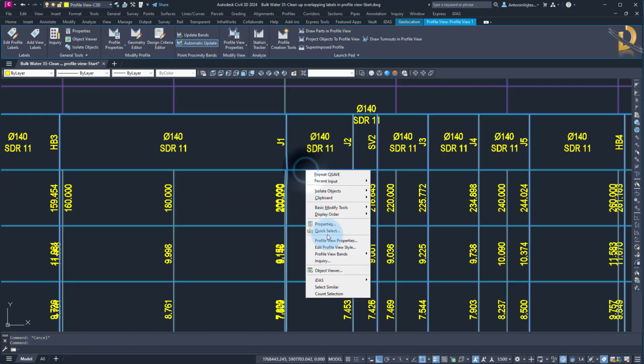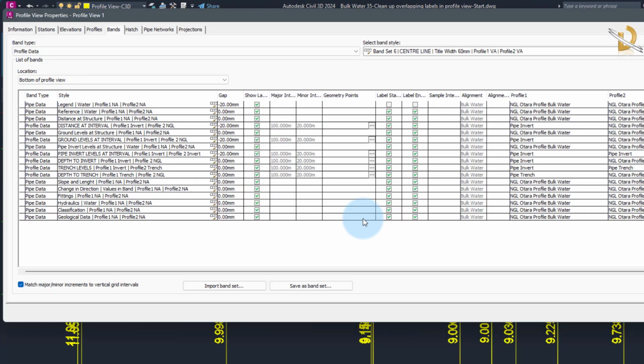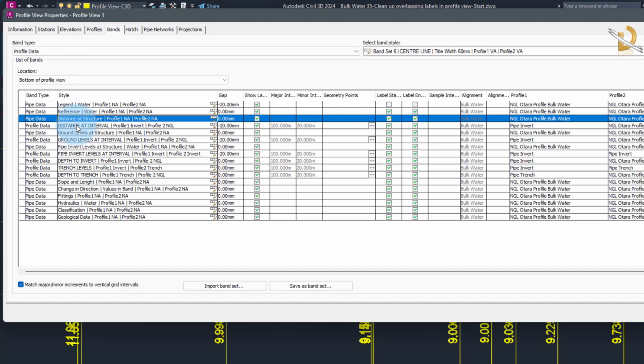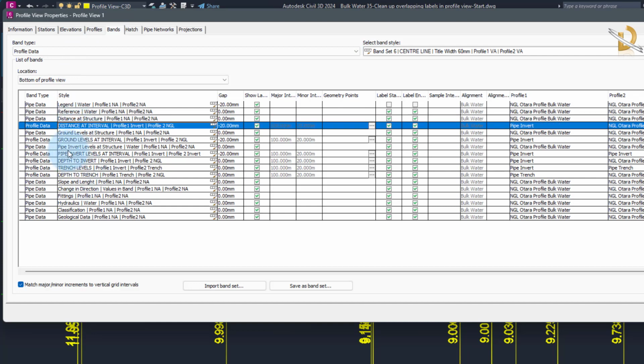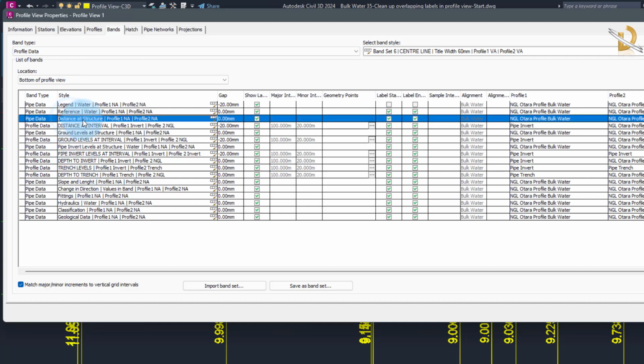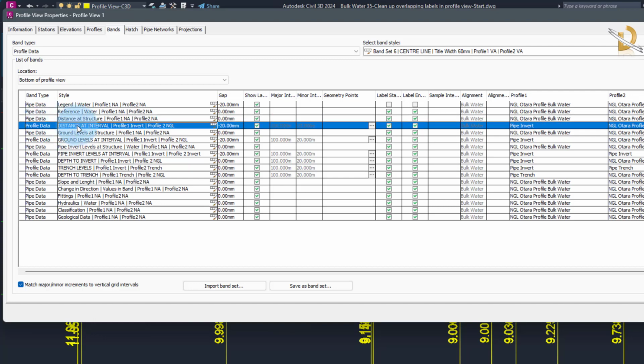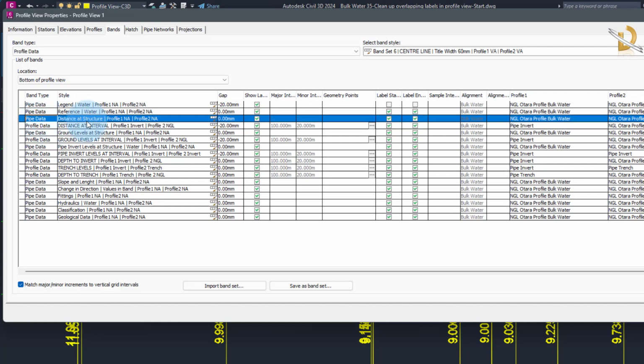I'm going to Profile View Properties. Then if I look at the bands, there is a band for distance at structure, and there is another band for distance at interval. The band distance at structure is a pipe data band. The other one with the capital letters is a profile data band. So the values are coming from the profile. Here the values are coming from the pipe network, but not from the structure. They actually come from the pipe, you will see.